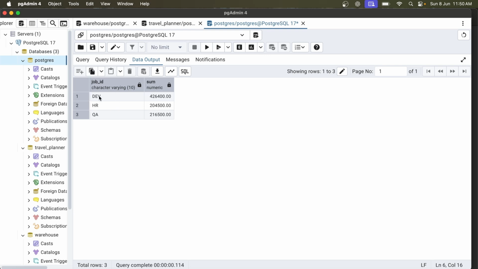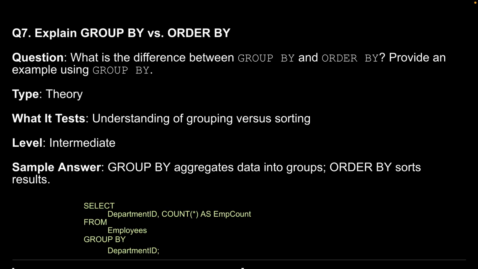Okay, so this is how your group by and order by works. In short, order by will do the sorting and group by will do the grouping. Okay. Let's move to another problem.